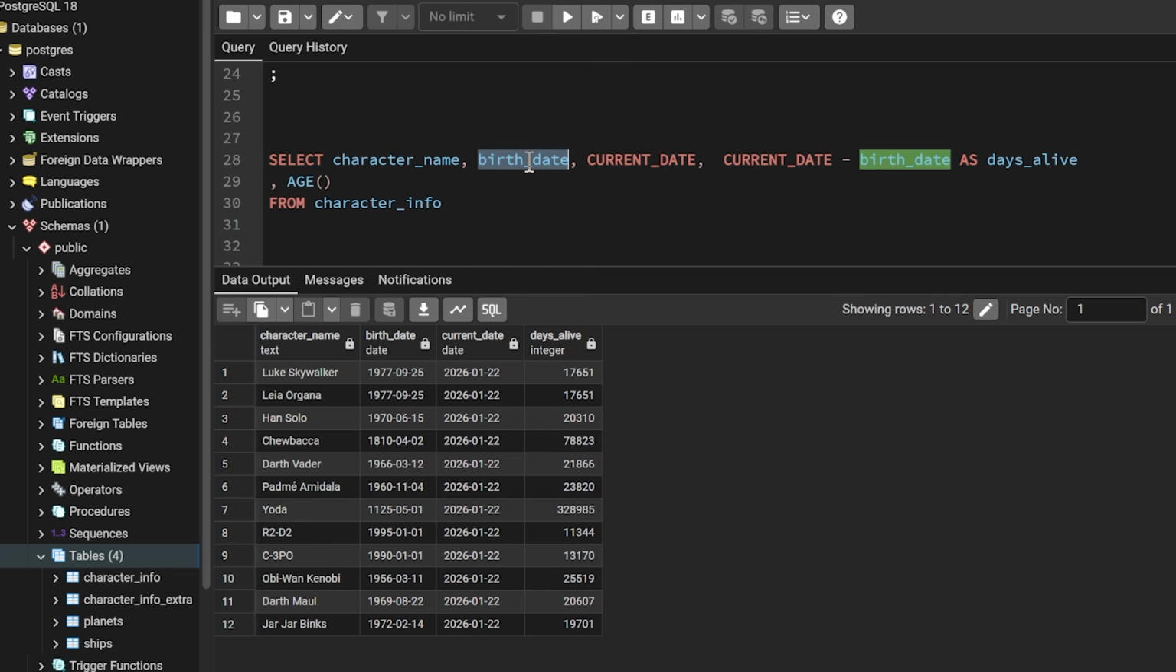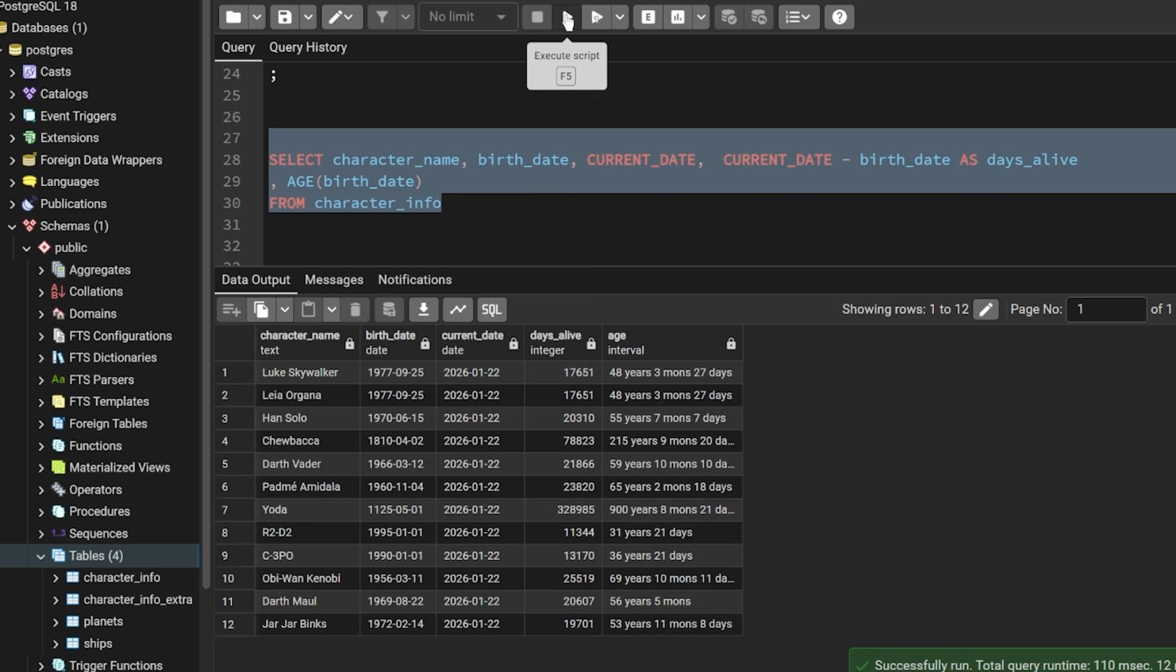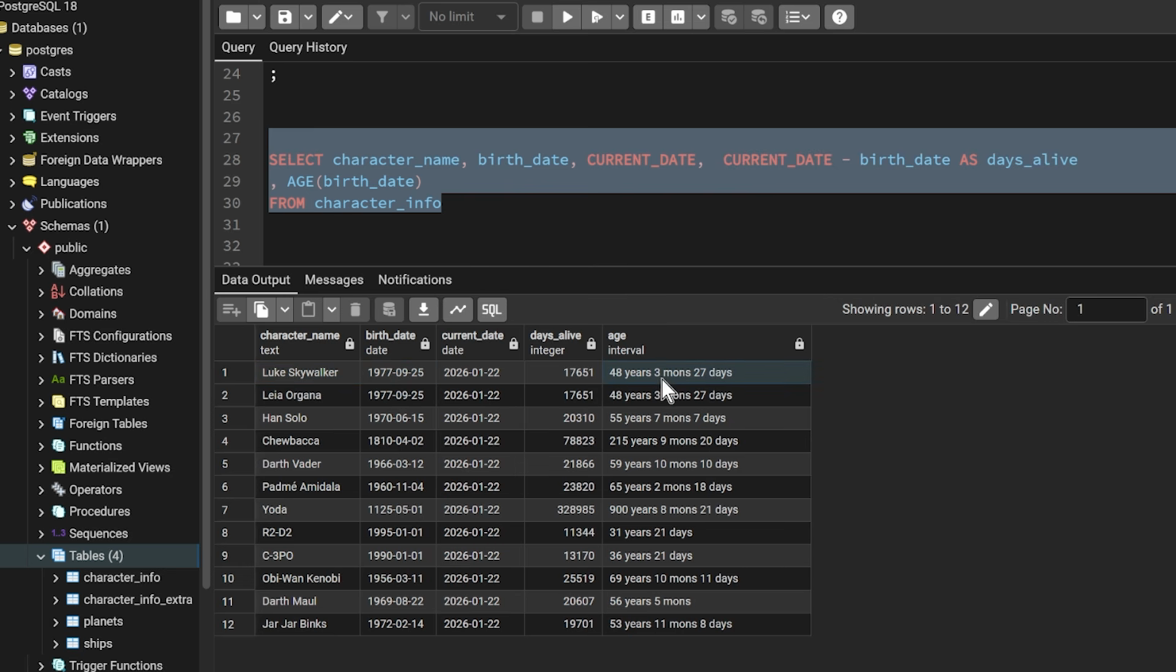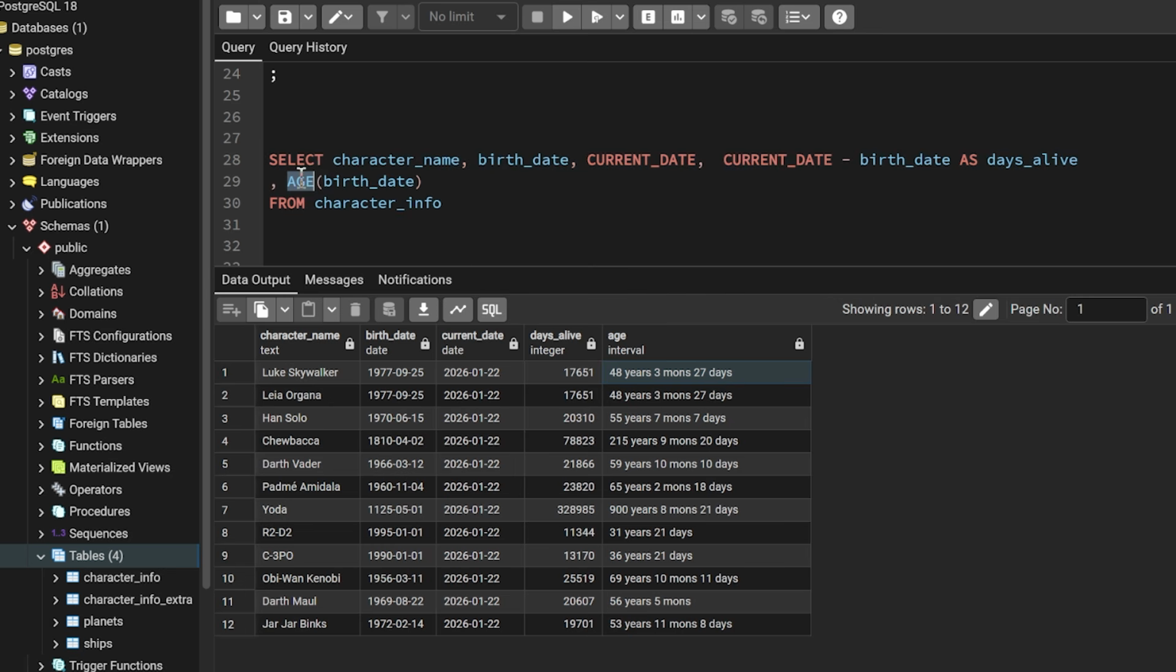So if we take their age and we plug it into the birth date, let's go ahead and run this. It's going to give us how long that person has been alive. So Luke Skywalker was born in 1977. He's been alive 48 years, 3 months, and 27 days. So these are both really good built-in functions that you can use with the dates.